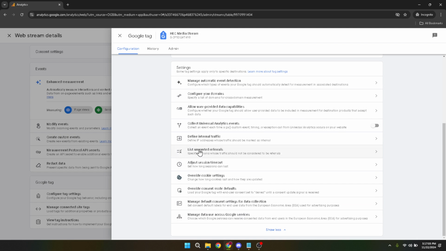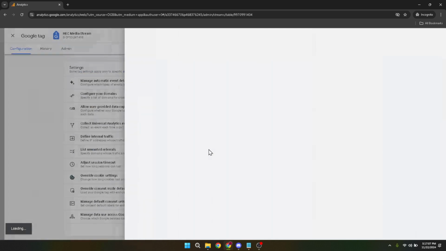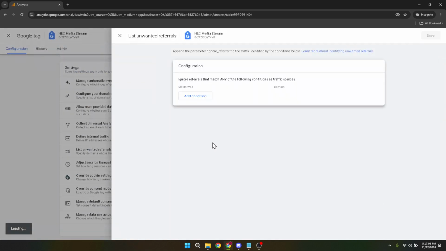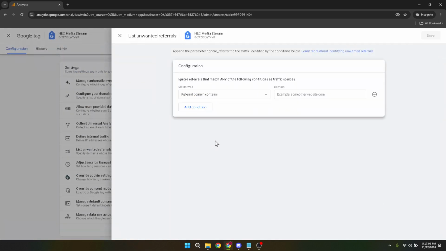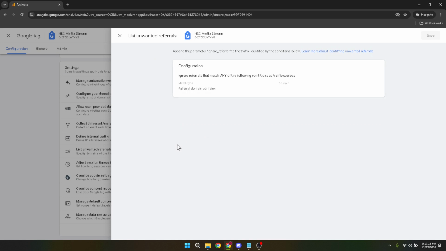Finally, you'll want to click on List Unwanted Referrals. Referrals in GA4 refer to external websites that send traffic to your website. However, sometimes you may encounter spam referrals or other unwanted sources that skew your data. By managing your list of unwanted referrals, you can ensure the accuracy and integrity of your referral data. Remember, each step in this process builds upon the last, so it's important to follow them sequentially to successfully locate and analyze your referral data.